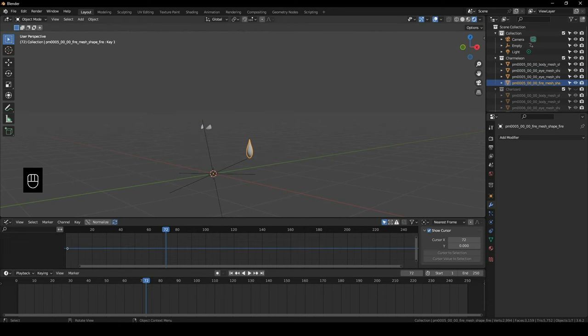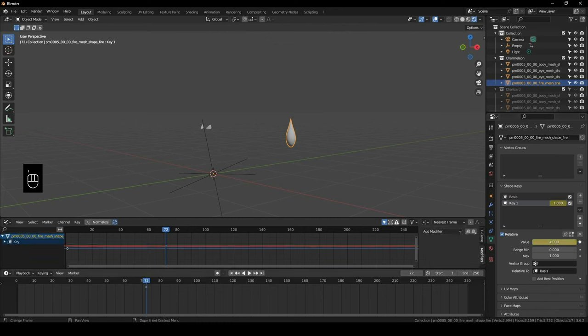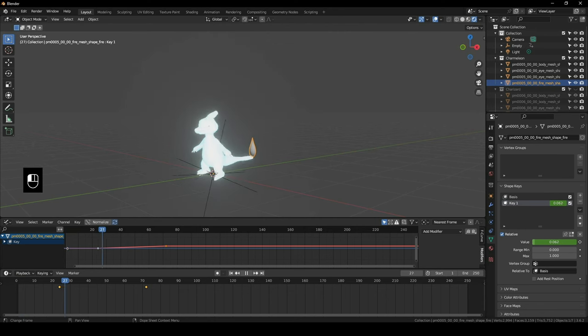Now we'll also just select the flame, and on frame 72 we want it to be at value 1, and on frame 24 we actually want the flame to be on value 0. There's not much going on in that department. Now you can see Charmeleon start glowing, makes that wobbly shining form, and then disappears on frame 72.